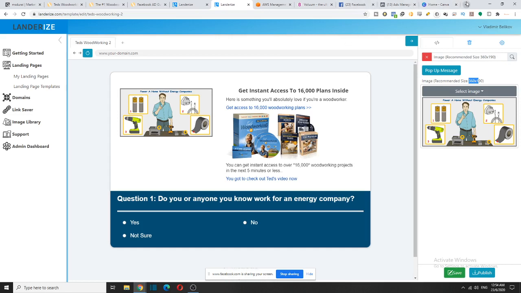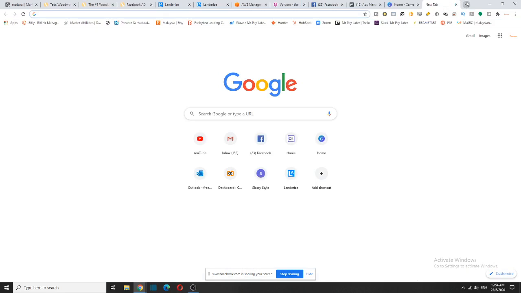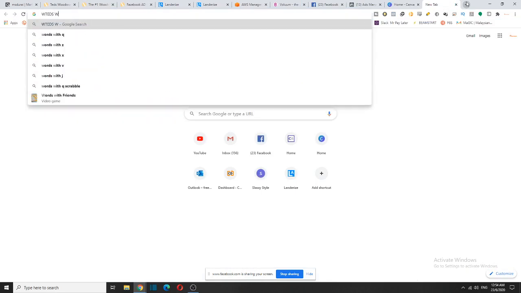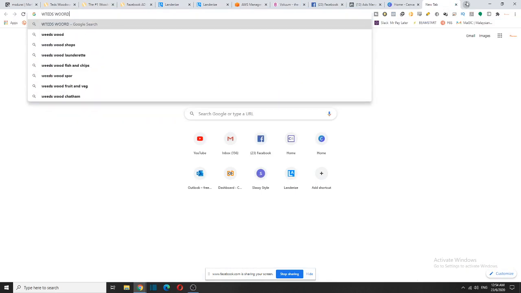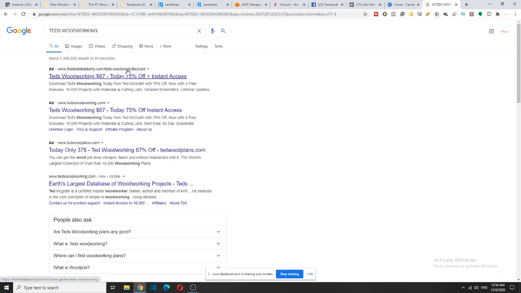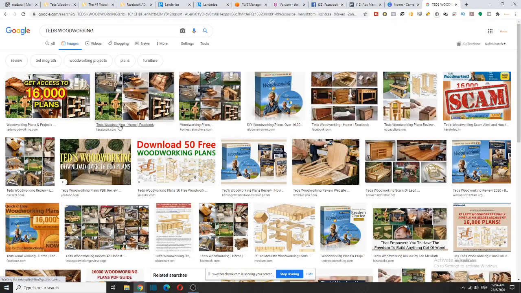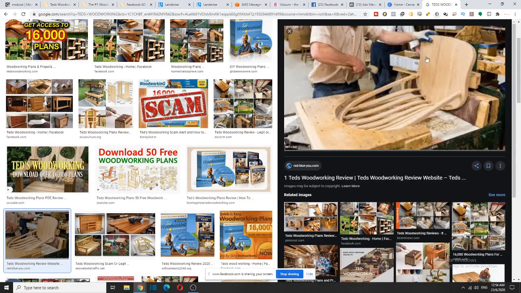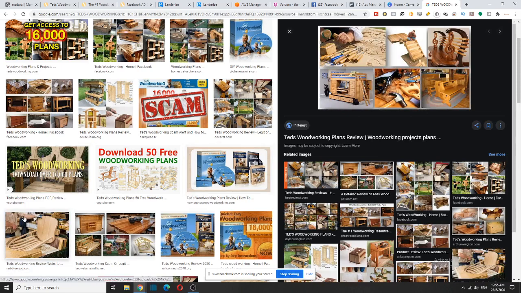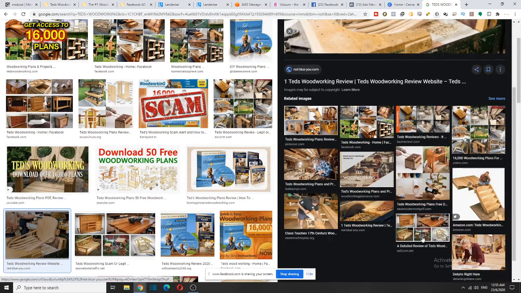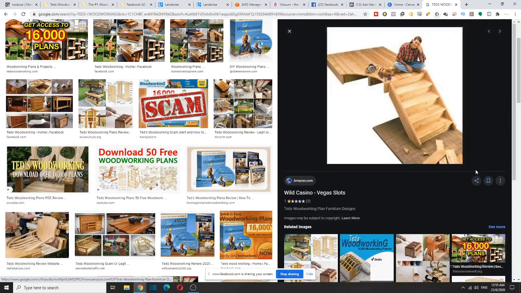So let's say, for example, let's go to Google and search for woodworking. We've got images, we can find something nice. Let's say this is a blurred picture. Not nice. Blur, very blur. I don't know why it's blurred. If it's not blurred, it's nice.